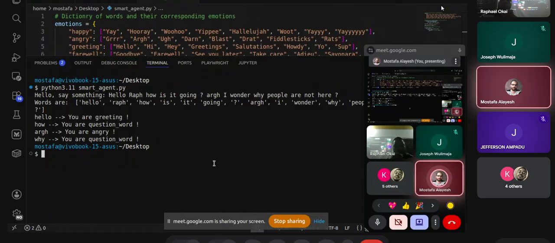Let me say, Raf, it is related, but it's kind of the old school natural language processing.